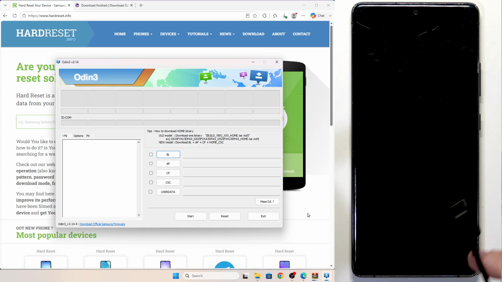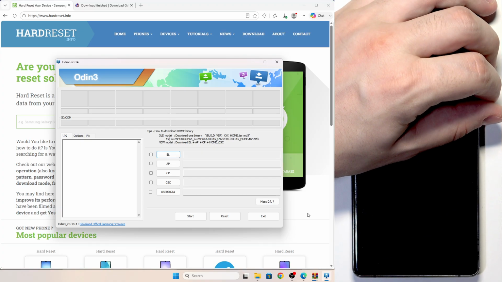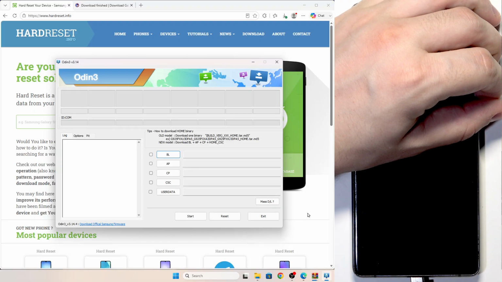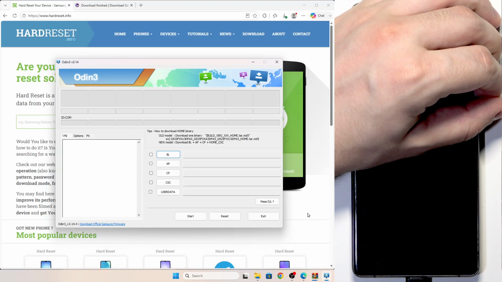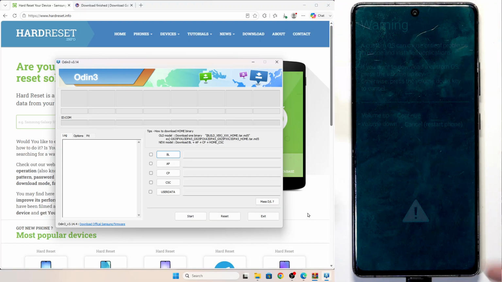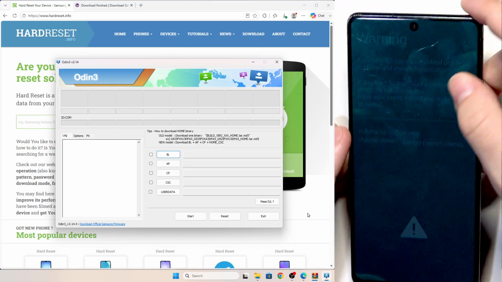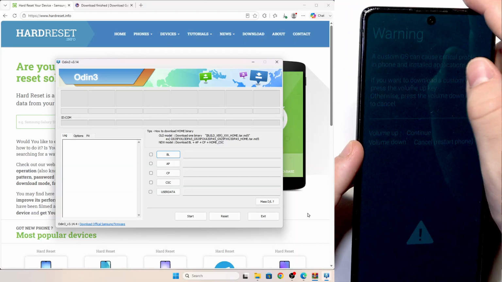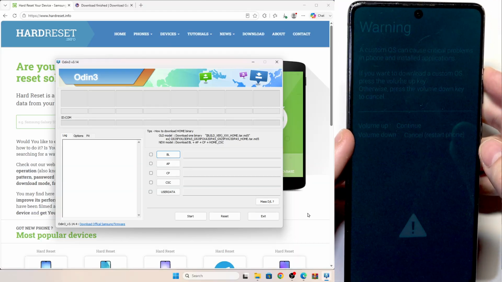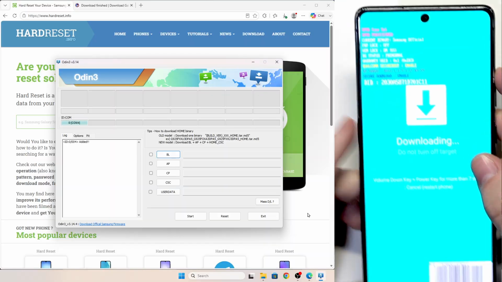And now, we need to enter download mode. To do it, device needs to be turned off, and now hold both volume buttons at the same time, and now connect the cable. But don't release volume keys, keep holding until you see this menu. I know it's pretty dark, I'm sorry, but it's impossible to change the brightness of the screen. And now we need to click volume up, and now we are in the download mode.